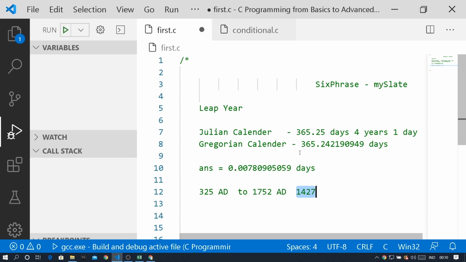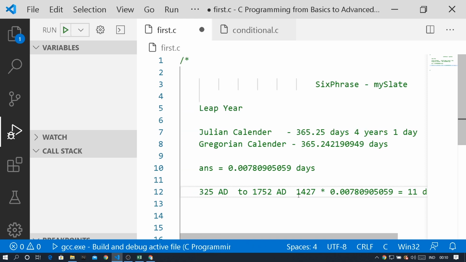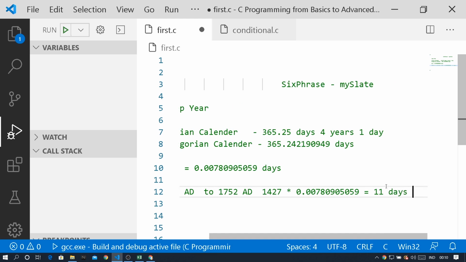In 1 year, you are utilizing this much extra day. So in 1427 years, how many extra days will you be using? Multiply that: 0.00780905059 by 1427, and you get approximately 11. It means that in all these 1427 years, 11 days were extra. They have consumed it extra.